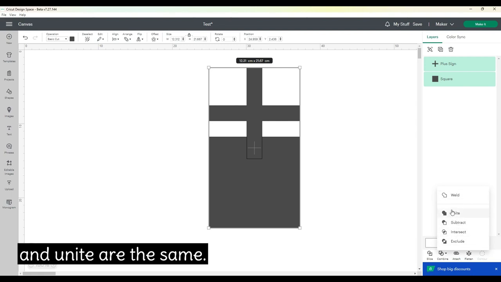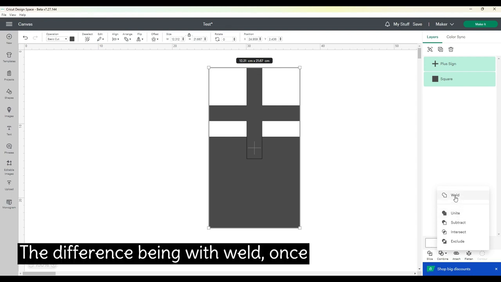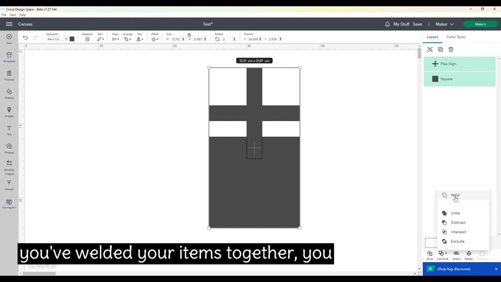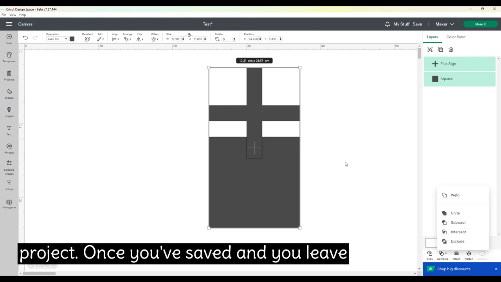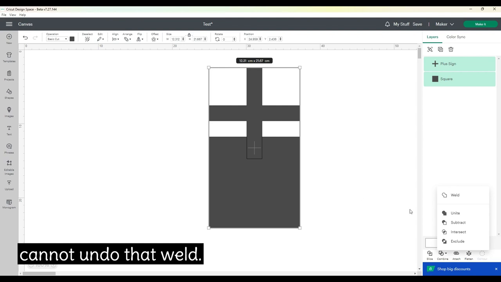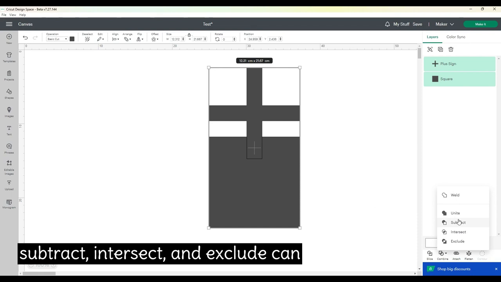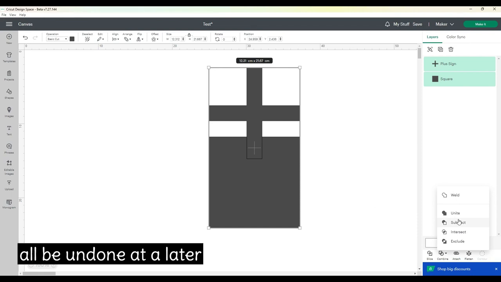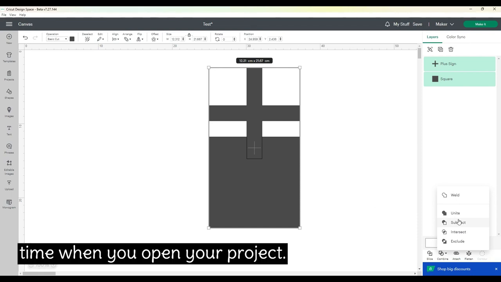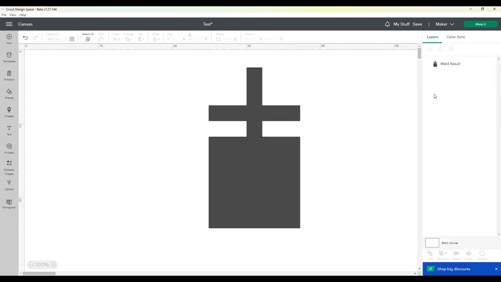Now, weld and unite are the same. The difference being with weld, once you've welded your items together, you can only undo it when you're within that project. Once you've saved and you leave and you go back in, you'll find that you cannot undo that weld. All of these that sit here, unite, subtract, intersect, and exclude, can all be undone at a later time when you open your project.